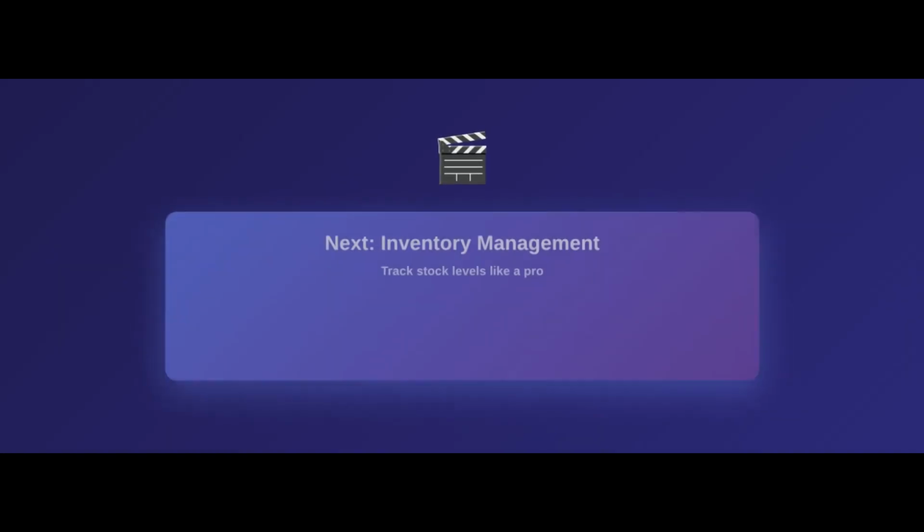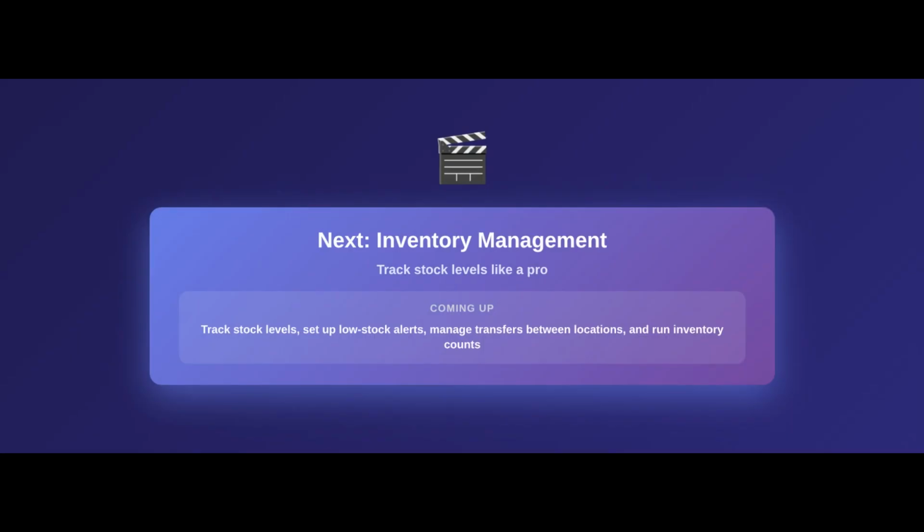Next, in this Shopify POS series, we'll cover inventory management. I'll show you how to track stock levels, set up low stock alerts, manage transfers between locations, and run inventory counts.